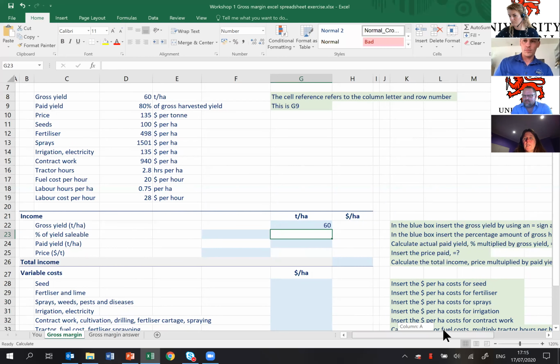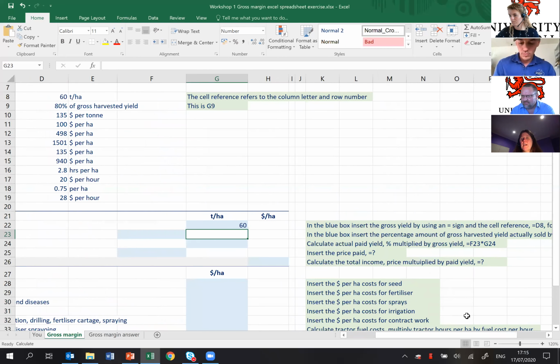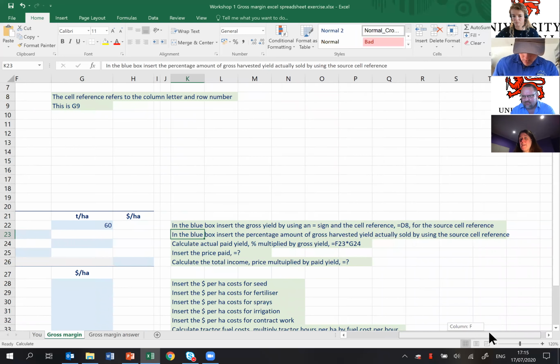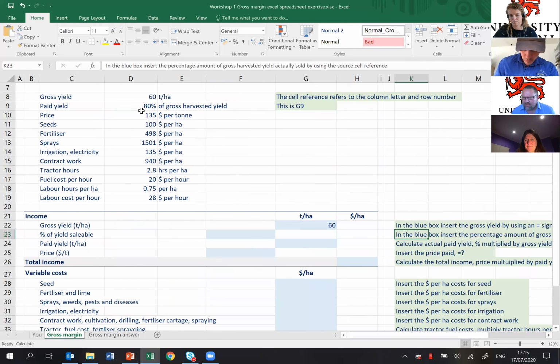Then we give you another instruction. In the blue box, insert the actual amount sold by using the source cell reference. So again, it's equals, and what is the source cell reference?